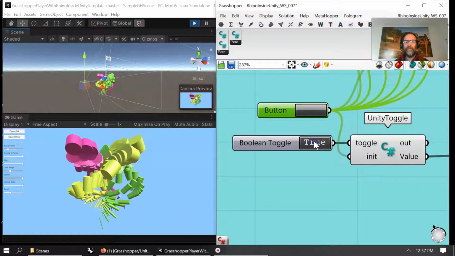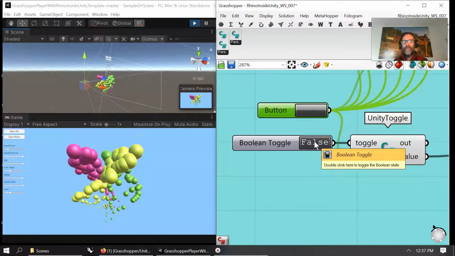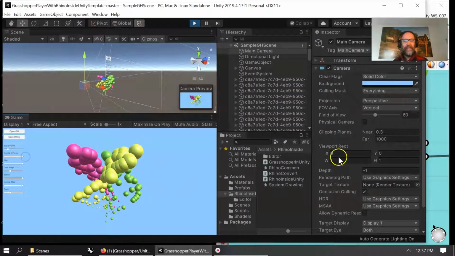I'm going to hit my toggle button, and there we go. We're going to move from cylinders to spheres. That's it. I believe everything else is still working parametrically.